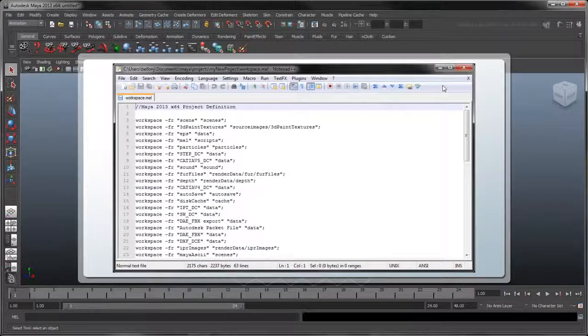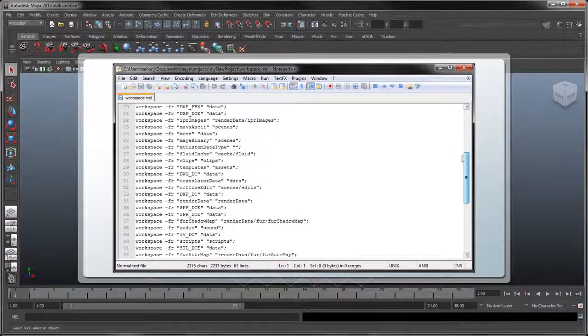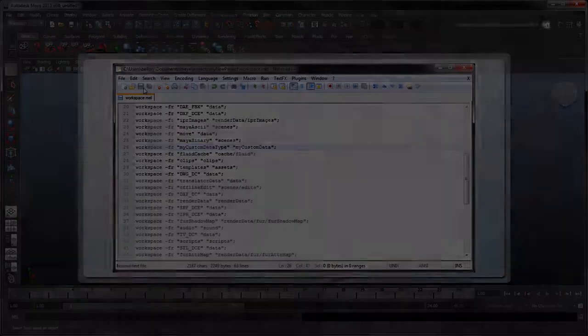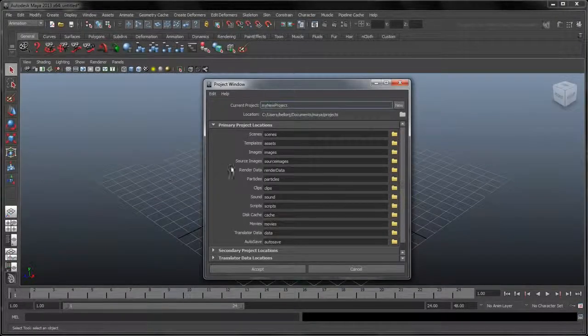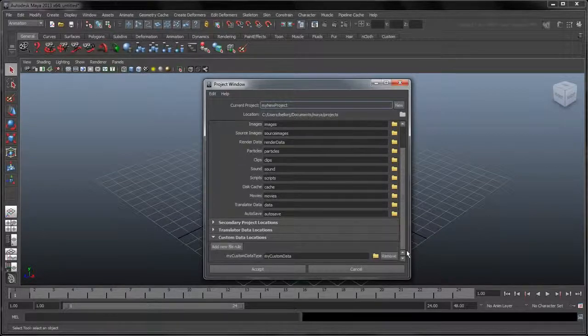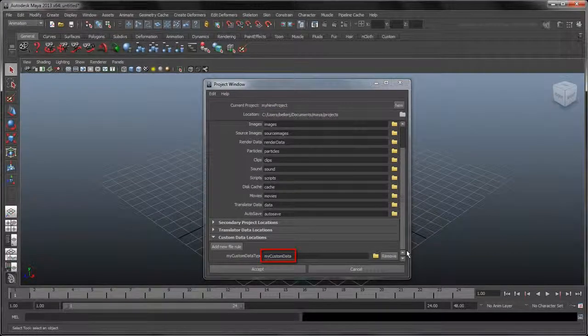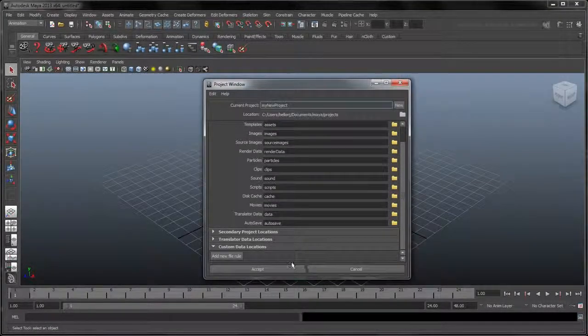The project definition file contains mel commands mapping each data type to their respective folder. If you update this file manually, you'll need to restart Maya to see these changes applied. Also note that Maya overwrites this file every time you update your project via the project window.